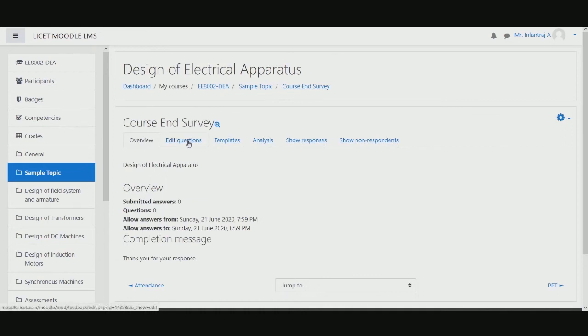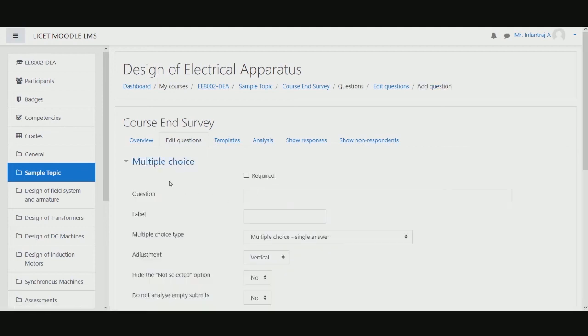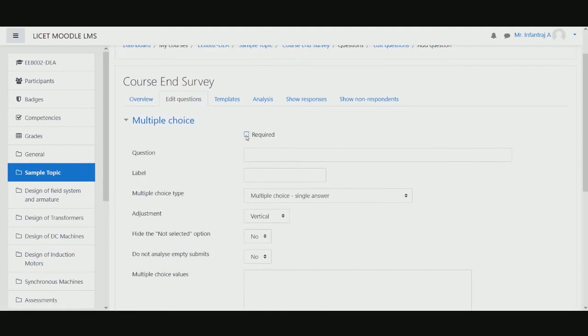The next step is you have to click on edit questions. In the edit question window, next to add question, there is a drop down menu. From the drop down menu, select multiple choice. Inside the multiple choice window, you have to check this required button, meaning this question is mandatory for a student to answer. Next, type the desired question in the question box. Then you can give some label. I'm going to label it as number 1.